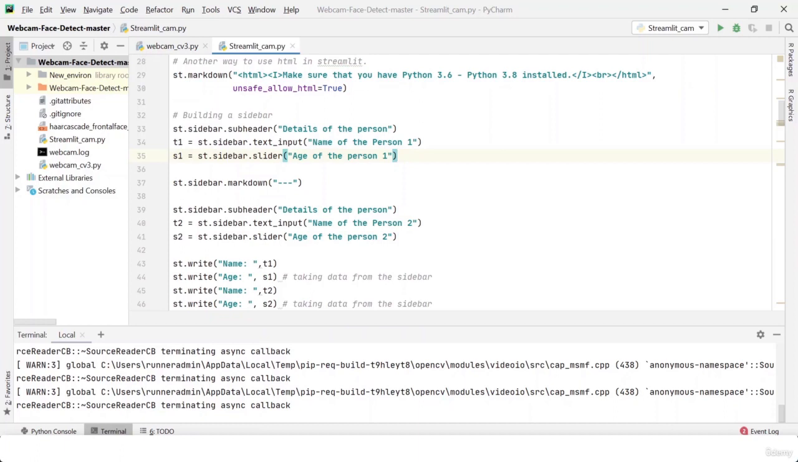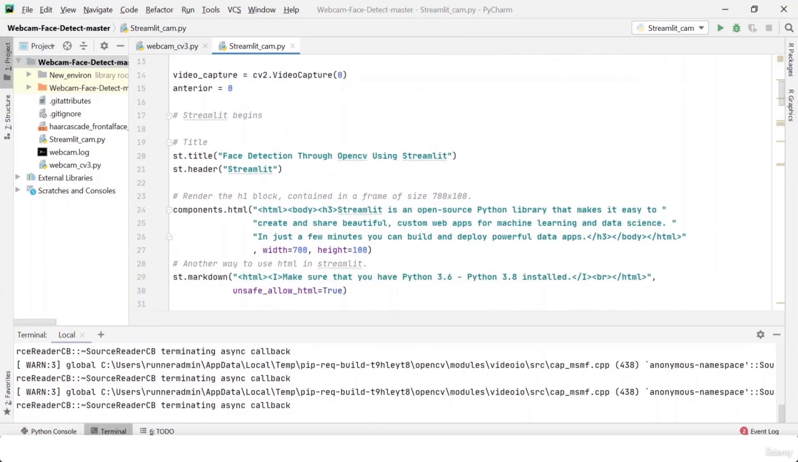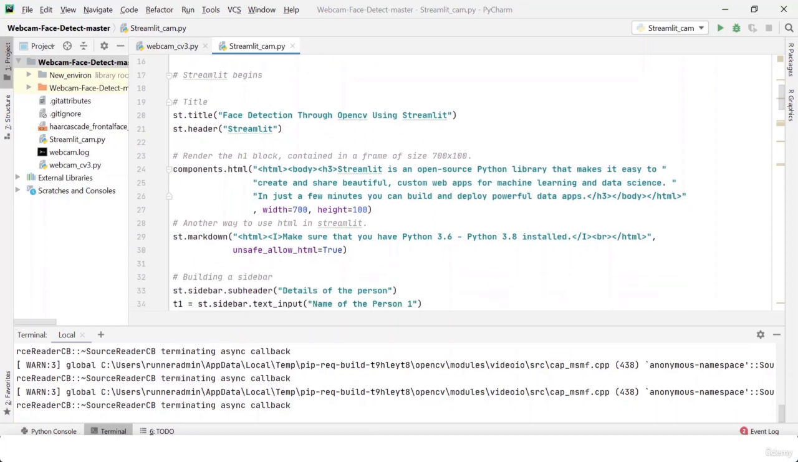Again, one thing to notice is that I've used another function named markdown. Just like I told you about components where I'm injecting the HTML code, I can inject the HTML code using the markdown function also. But the reason I have showcased components.html is that markdown is going to be deprecated as Streamlit gets updated with new versions. I just included markdown also because it was in heavy use before components.html came into the picture.